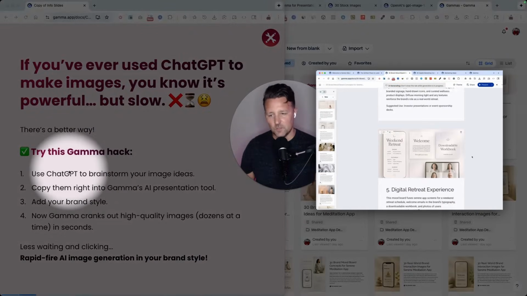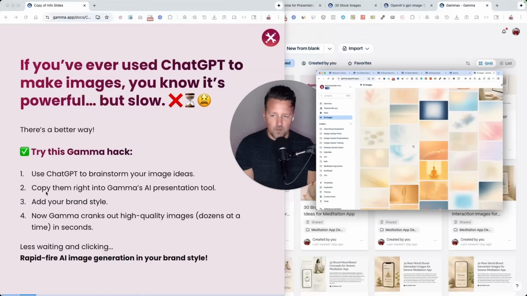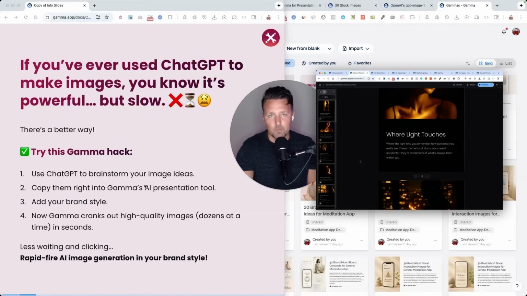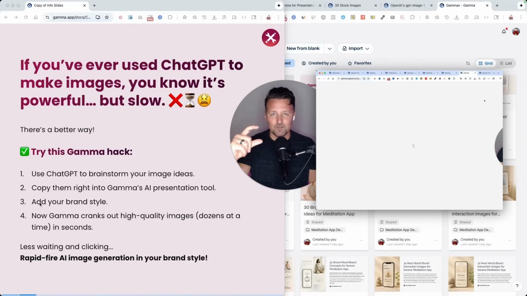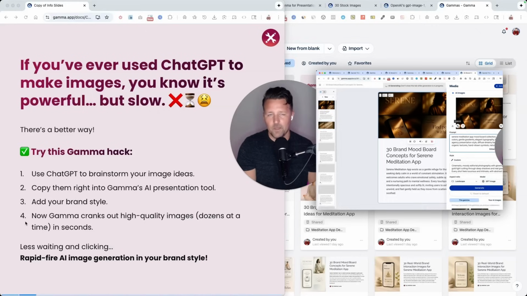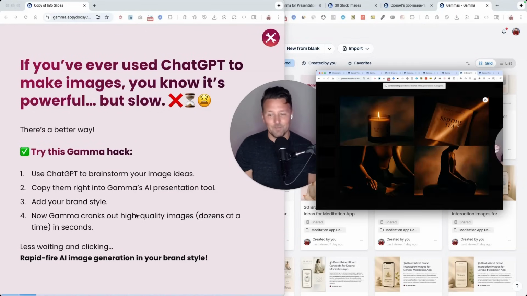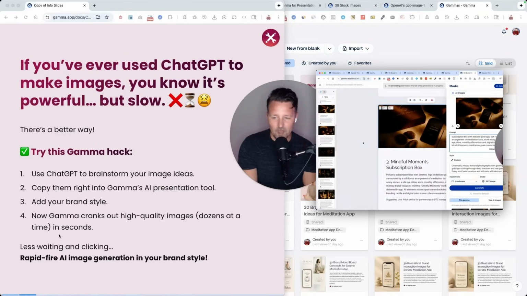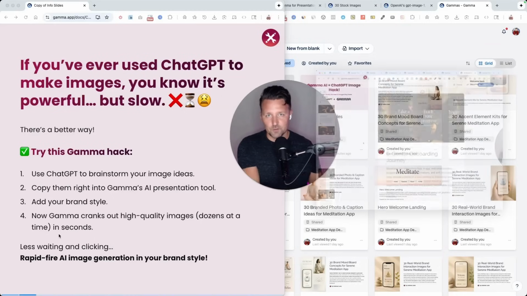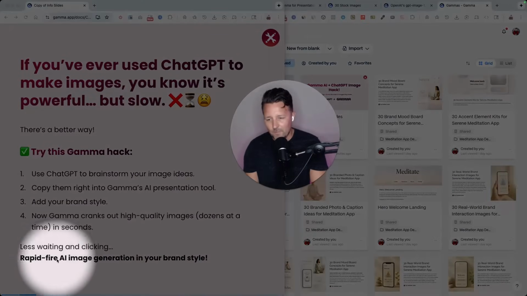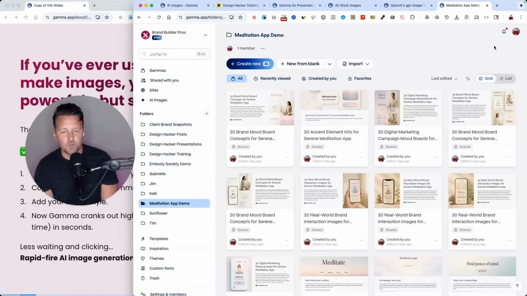What you can do is use ChatGPT to come up with image ideas for your brand. Then you can copy and paste those right into Gamma's AI presentation tool. Then you can add your brand style to describe how your images should look. And now you can use Gamma to crank out high quality images, dozens at a time, in seconds, and without all the waiting and clicking that you normally experience inside ChatGPT or in Sora. So what you really get here is rapid fire AI image generation in your brand style. So let me show you what I mean really quick.